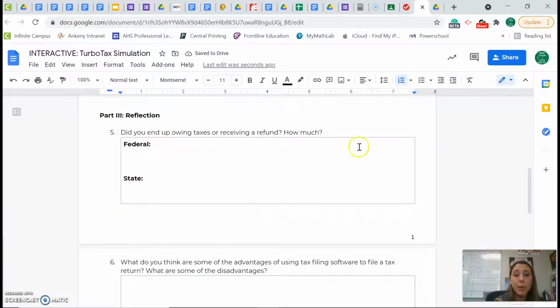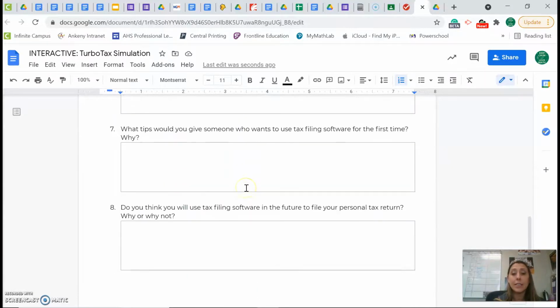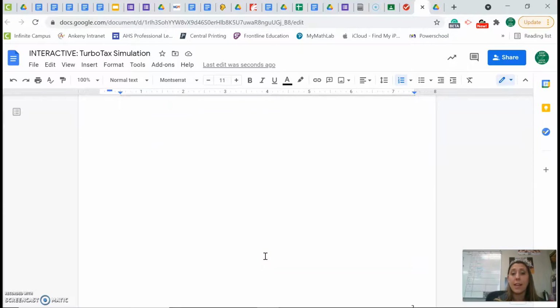You're going to tell me what you ended up with. If you owe, I need to know if you're owing or if you're receiving a refund, not just a number. I owe this in taxes. I'm receiving this refund because I overpaid in taxes. Then you're going to answer these questions, and then that's it. So for 100 points, that's what you need to do.